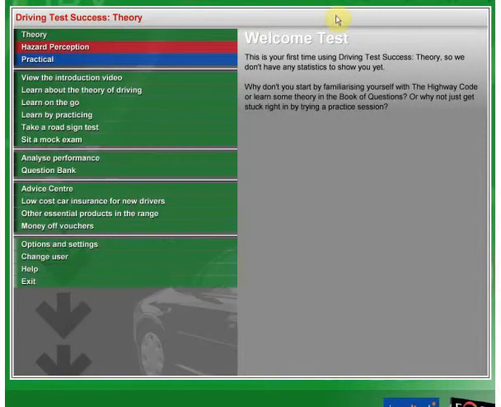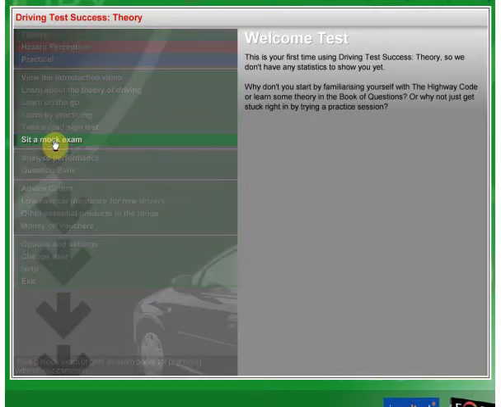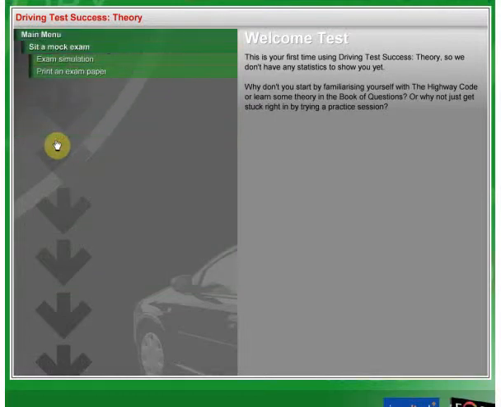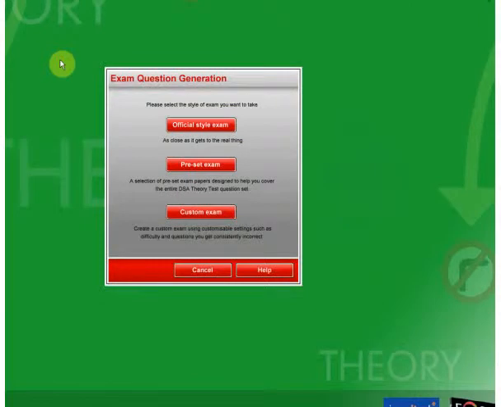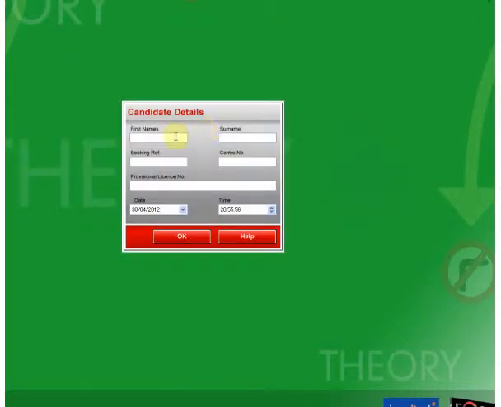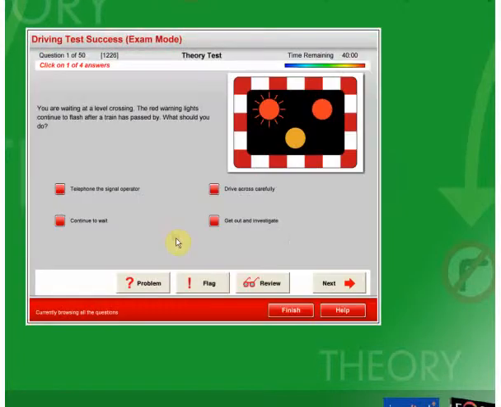Okay, so this is inside. So here's all our tests. We're going to go down and sit a mock exam, which is what I'd like you to do. Okay, we're going to go to exam simulation. We'll choose the official style exam. Type in any details you want. We're just going to type in a name. Not going to worry about the surname right now, but you get the principle. And here's our first question.